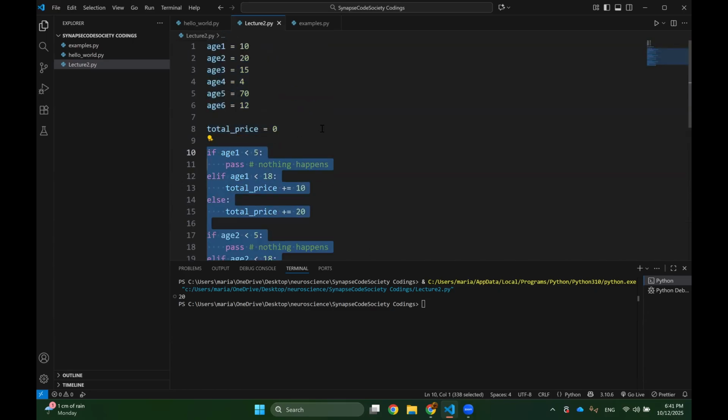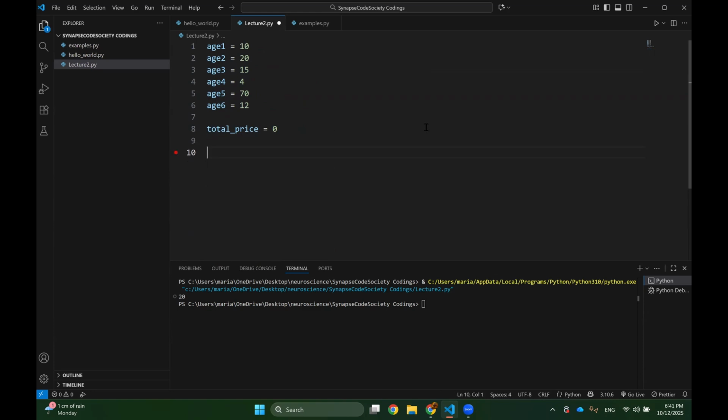In this case, our code would start to get so messy and so big that we would not be able to maintain it. So a better way that we could handle this in such case would be to say, we will create a list of ages. Let's call it ages. And we can just write 10, 20, 15, 4, 70, and 12. And then we can go through this list and do these operations on each of them.